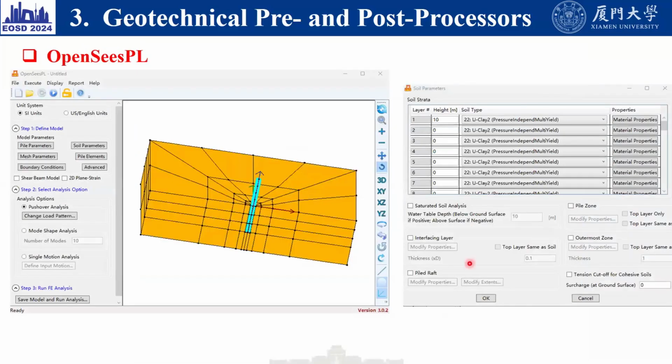software. So the next one is OpenSees PL. So this one is very powerful. It can model pile and ground interaction. So in this model, step one, you can specify property to each layer. For example, I want 3 layers. Then you put 1, 2, 3 layers here and you specify property to each layer. You can do saturated soil here, right? If you uncheck here, then it's dry. If you check here, it's saturated soil, then you specify water table. So it's very user-friendly.